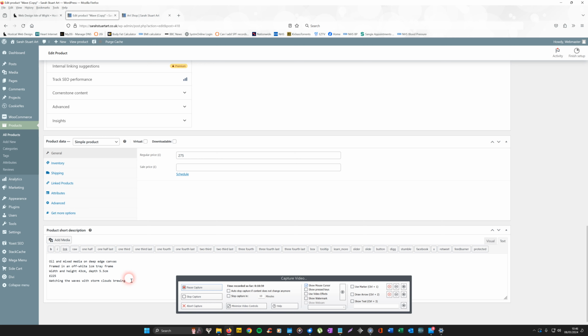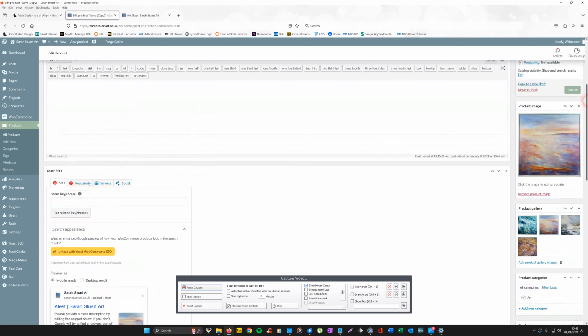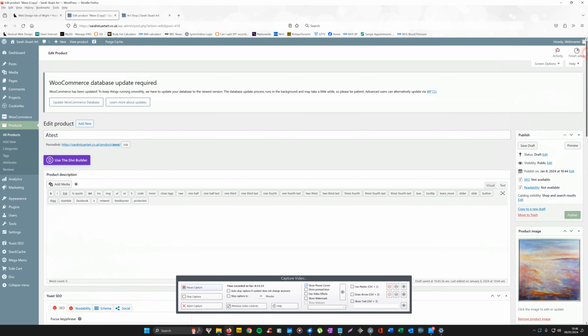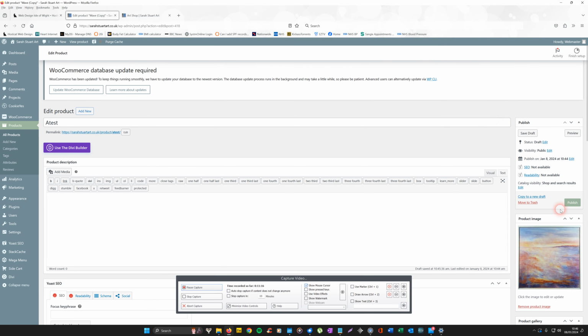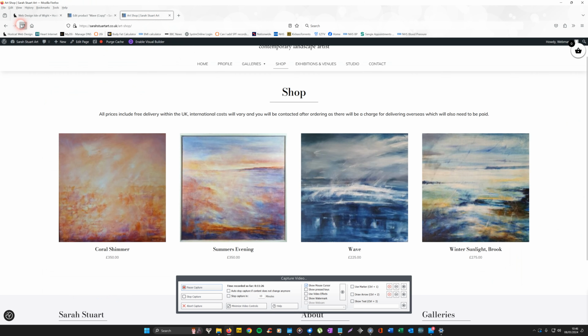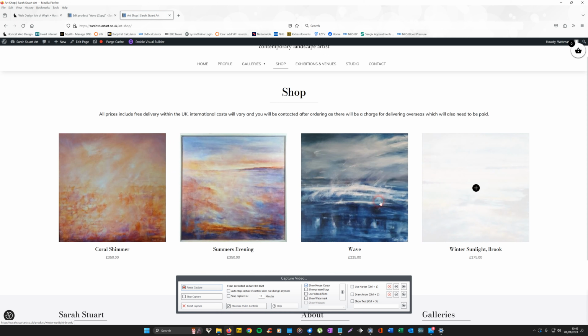Down here we've got a product short description. Change this to whatever the description of the new one's going to be, or if you're editing an old one, you change that there. When you're happy with everything, and I'm not going to do it because we're not saving this product, you go over to the top right and you click on this green button, publish. And once you've done that, the new one will then appear, which obviously I'm not going to do, on the front of the shop pages.